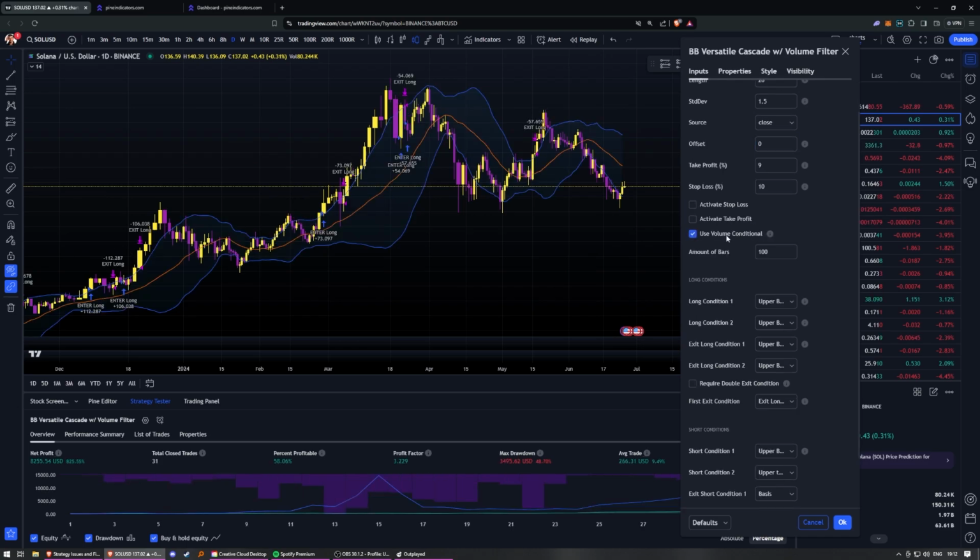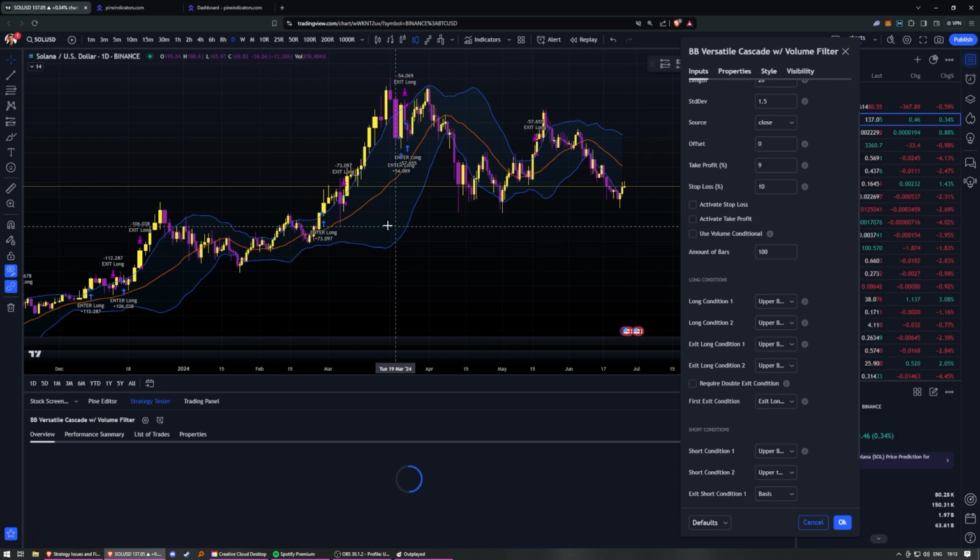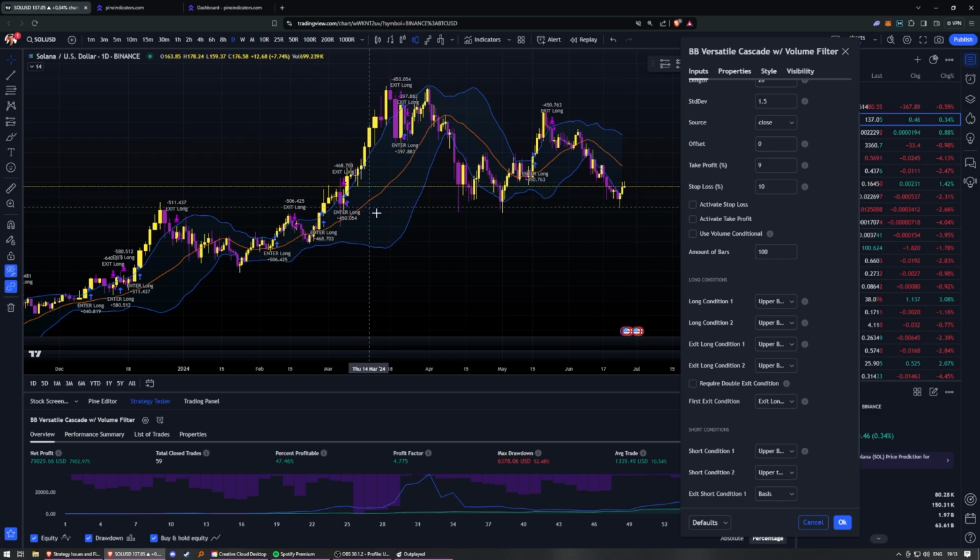Let's check if the conditional helps. No, it removes quite a bit of trades and not really what we want. So this is not the way I would like it to work, because it kind of closes, then it opens, then it closes, and it kind of creates noise with the commissions piling up as well.